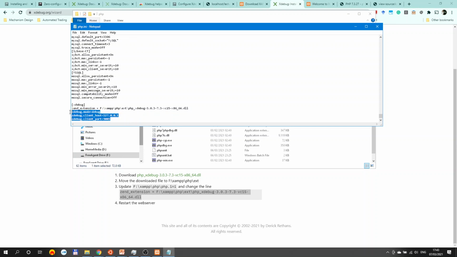Also, I added these 3 lines of code because I want my debugging engine to be running at my localhost on this port. Why am I doing this? Because my IDE will connect to this particular host and port, and it will receive all the information about my execution of a particular PHP script from that host. And if there is a breakpoint, it will stop and give me all the information. So I need this data to be set as well, along with this one.